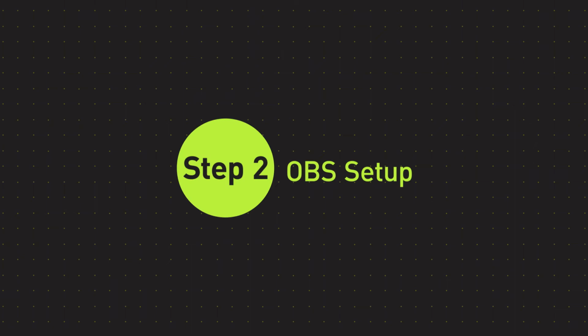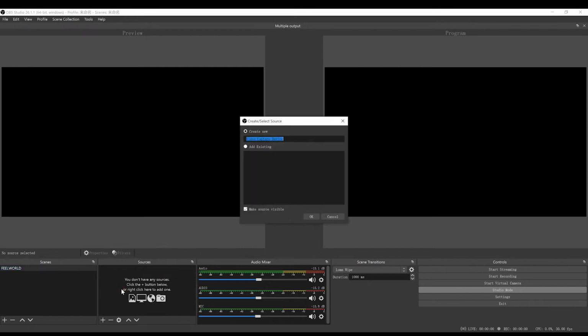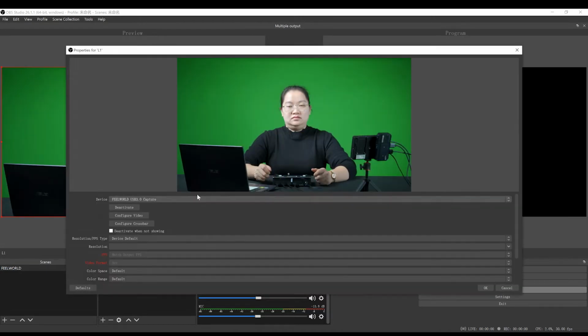Number 2. OBS setup. After setting up everything as you would for a stream, connect all the cables, plug everything in, and select your camera or capture device as the source in OBS. Here we choose Freeworld USB 3.0.